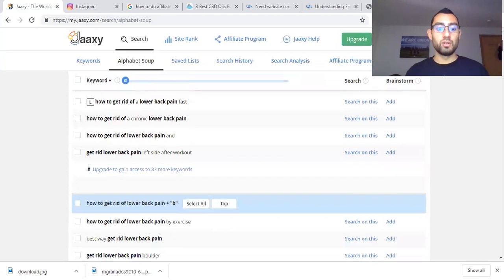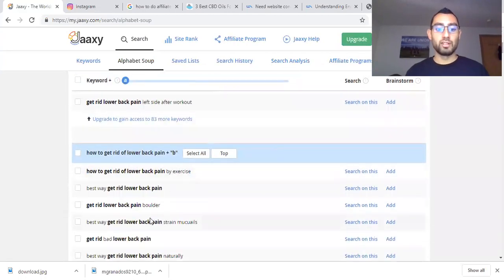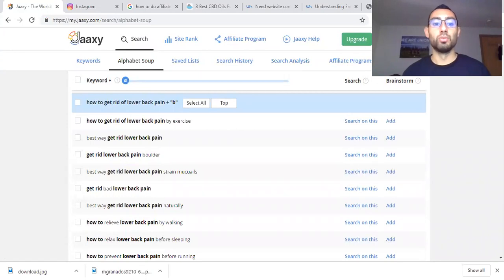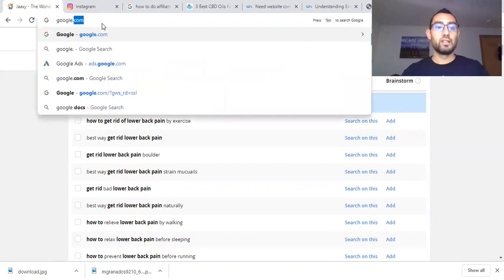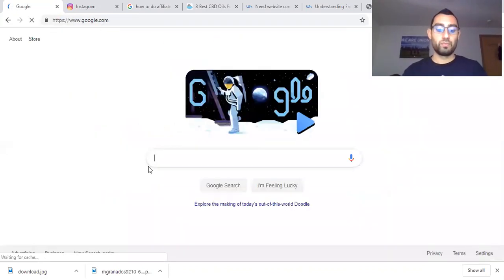So then you go down here. Now you're into the B section. By exercise, boulder, strain muscles, bad, best way, boulder. So it shows you different variations of how you can do what's called the alphabet soup, which is figuring out A through Z what keywords to use. And I can do that. I'll show you how I do that through Google.